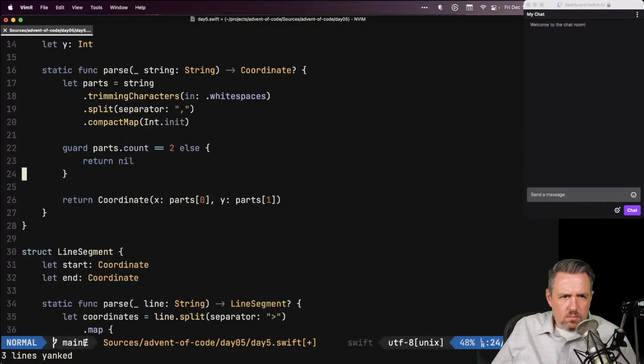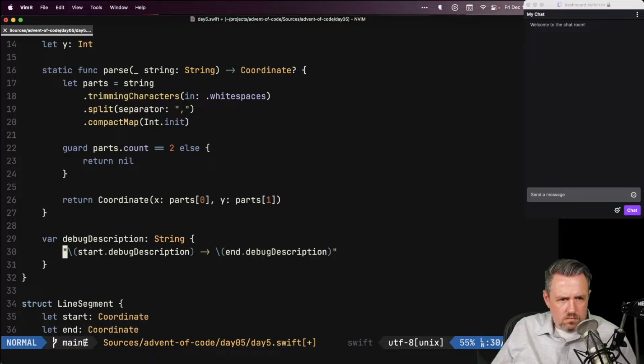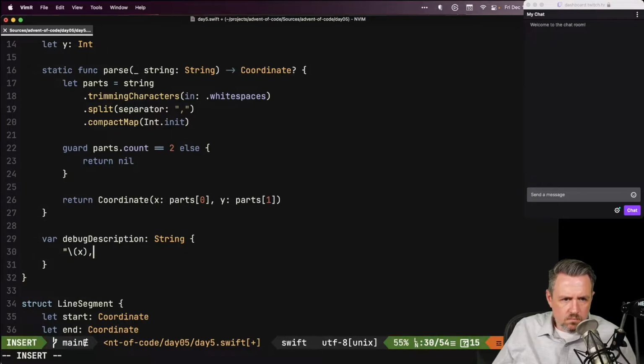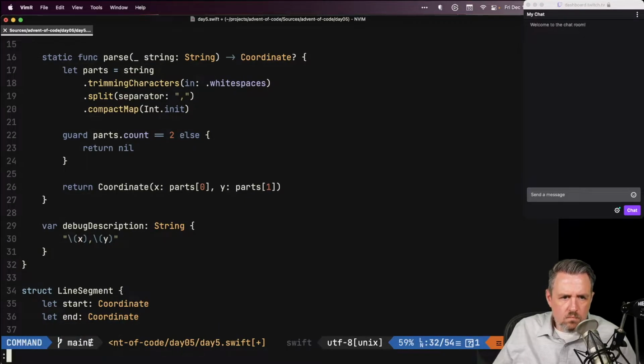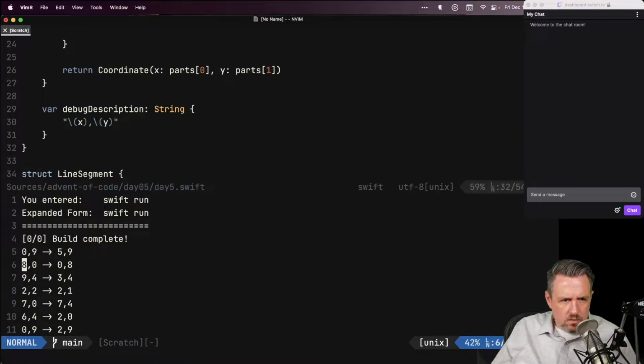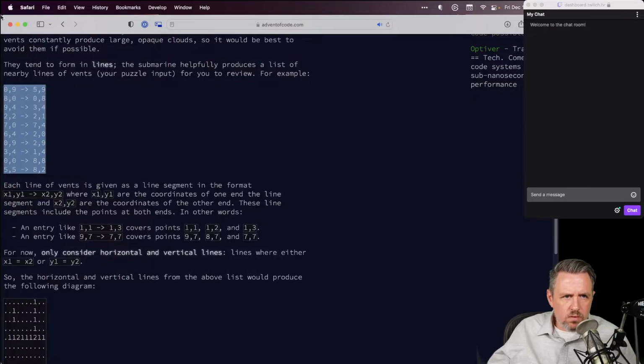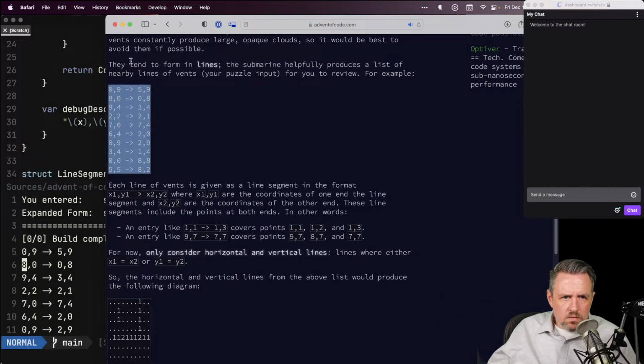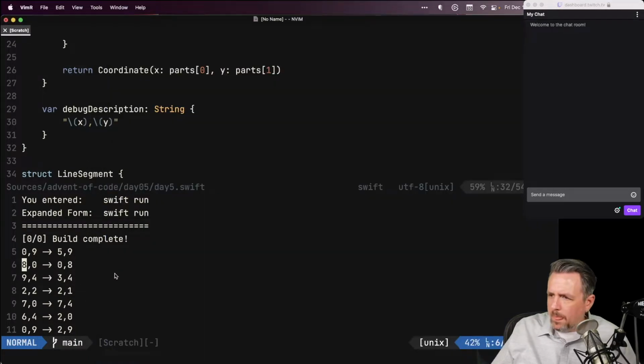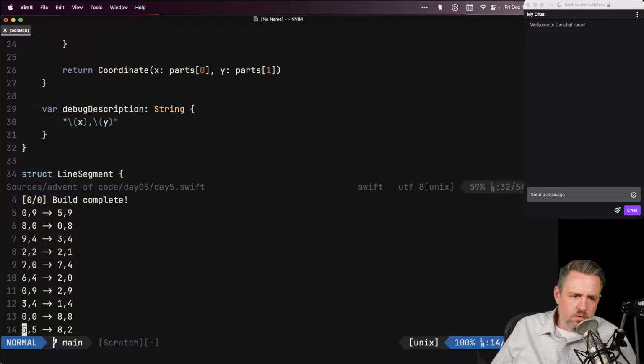And then I need the same thing up in coordinate, which will grab x, comma, y. Okay, 0959. Let's just double check this input real quick. 0959 8008 9434. Okay. So I think we have our data ready to go.